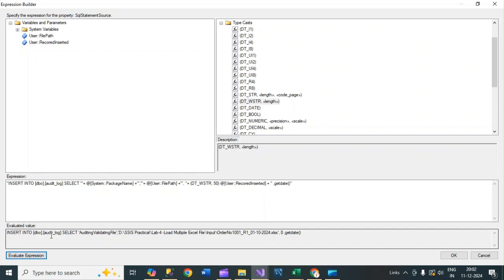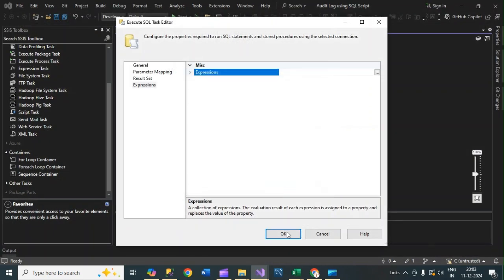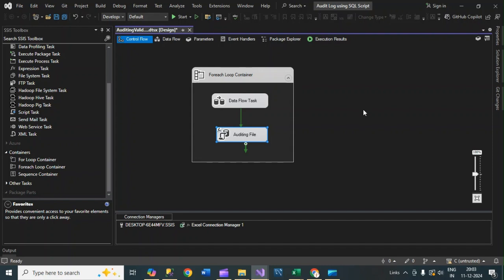If we check insert into this database, this table name, then the values are, first of all, the package name, then second is the file path. In that file path we need to check this Excel file, and then the number of records. As of now it will be showing 0, but when we execute the actual package then it will show the number of records that were inserted. Now I will click on OK, OK, OK. Now my configuration for the auditing log will be done.